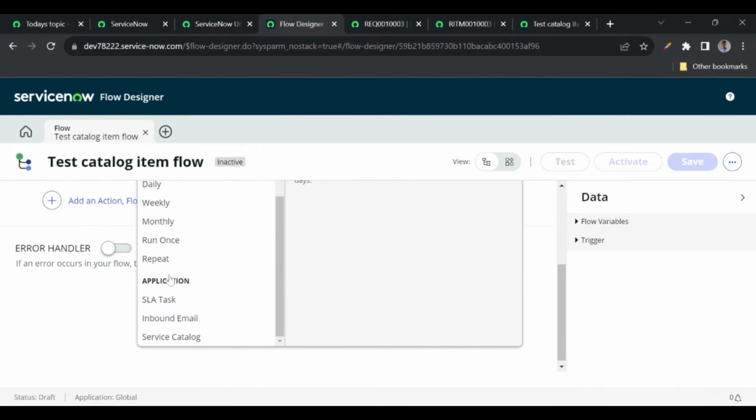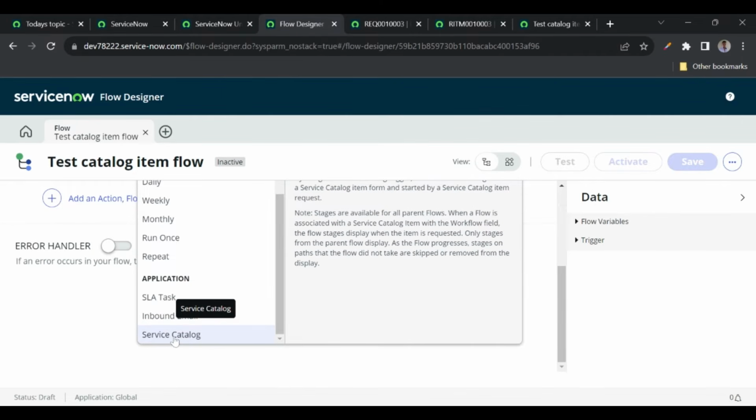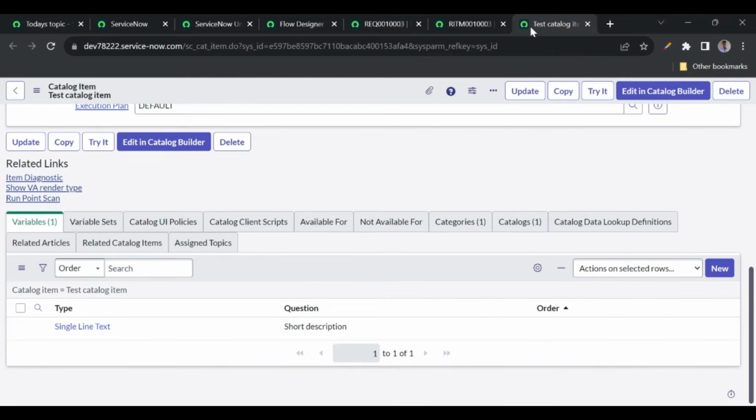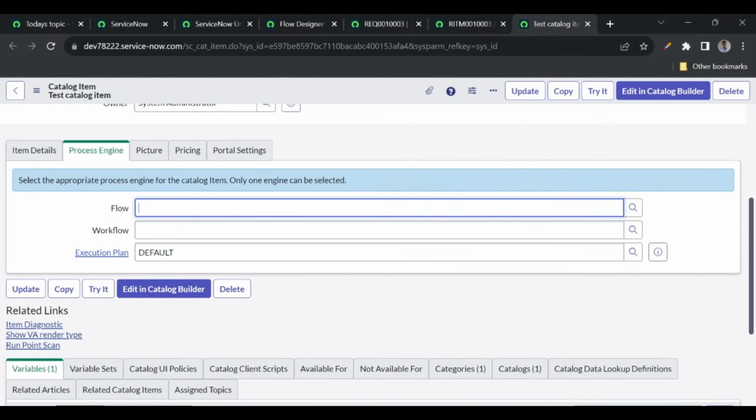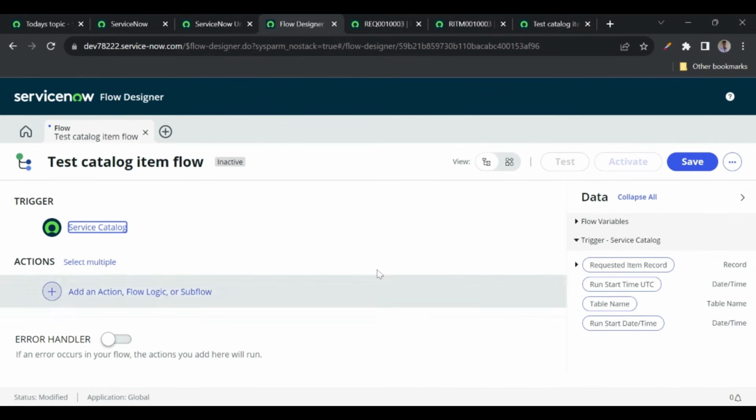And here we have applications. This inbound email is for when we receive an email and want to trigger this flow to process that email, so we can do that here. And this is service catalog, which is needed for us now, so I will add this. Once we create this flow, we will take this flow and add it to the flow field of the catalog item. So we have added the trigger now. Let me just click on done.